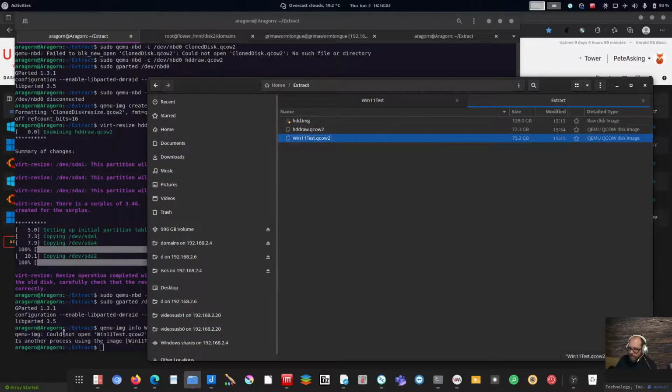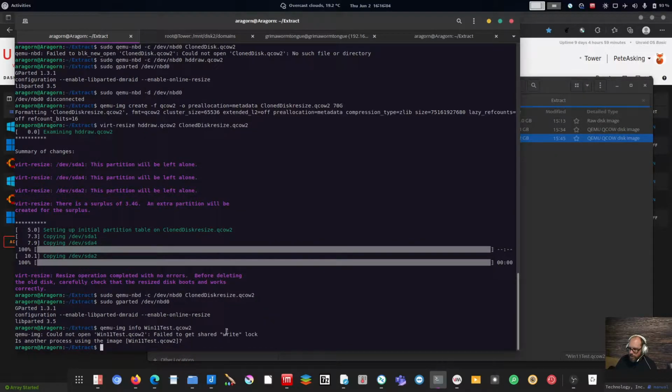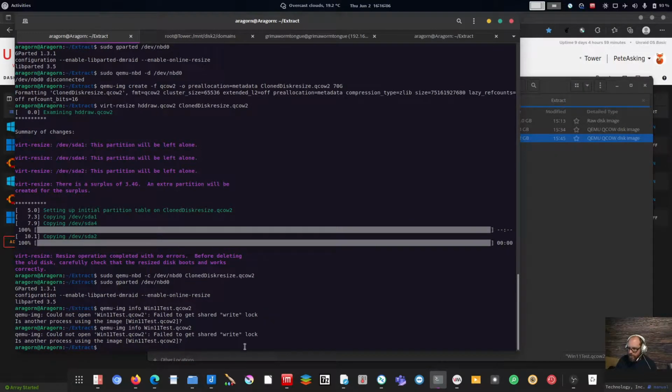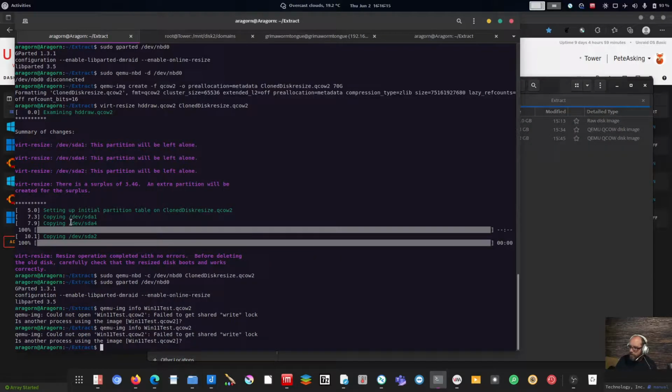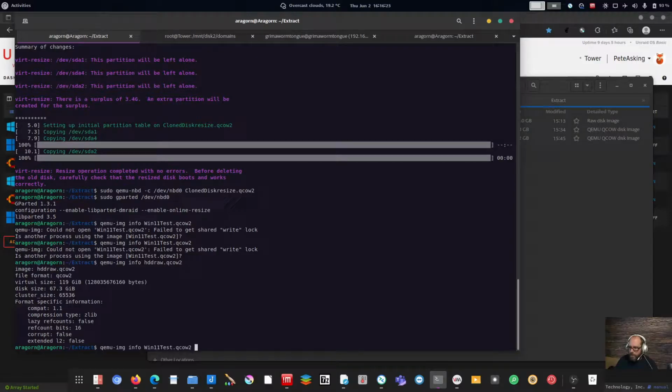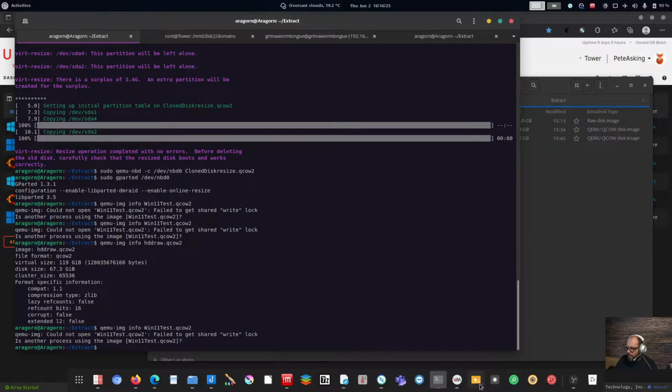Why does it say that? So it could not open, failed to get write block. What? That's not good. What about this hdd rule? I'm not really 100% sure what happened here. Okay, that one it can open, but somehow something's got stuck on there.